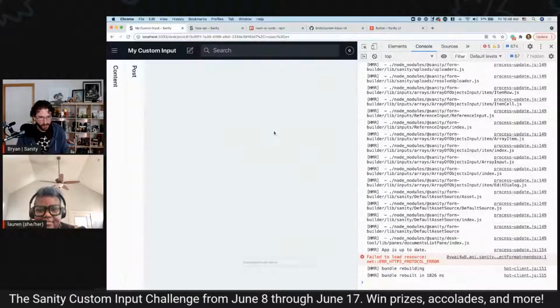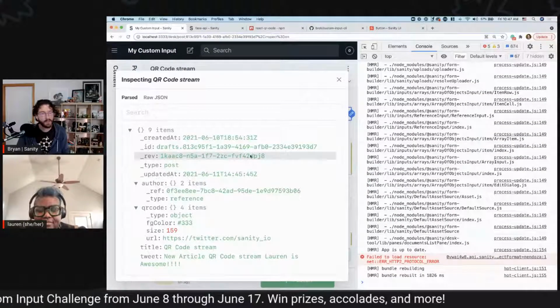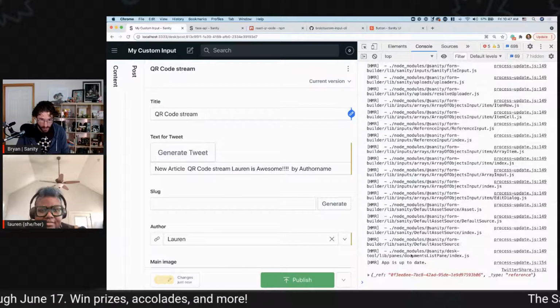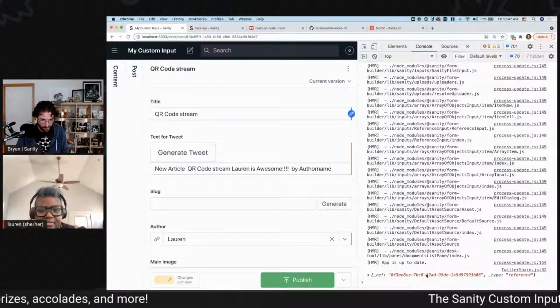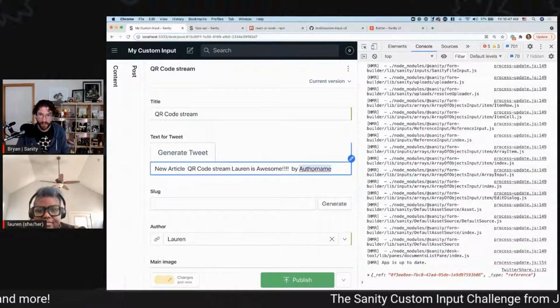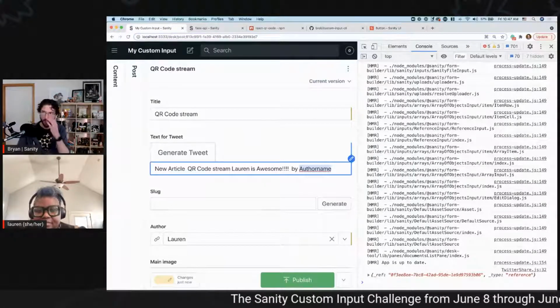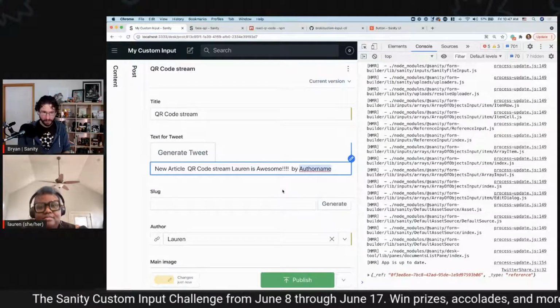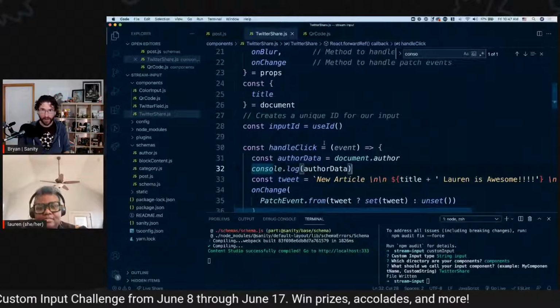So close that out, rebuild, and generate tweet again. And this time you can see we have that ref. It's of a type reference. The string that we wanted is there, but we're going to replace that. So the next thing we need to do is actually grab the information off of Lauren's author document.